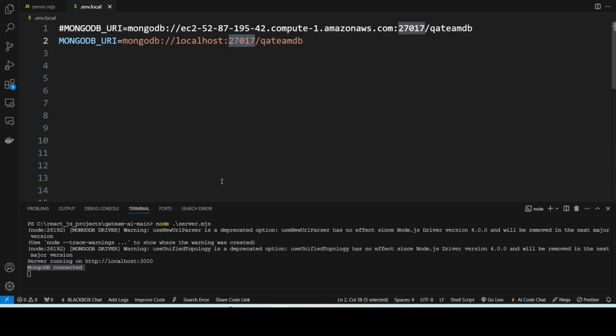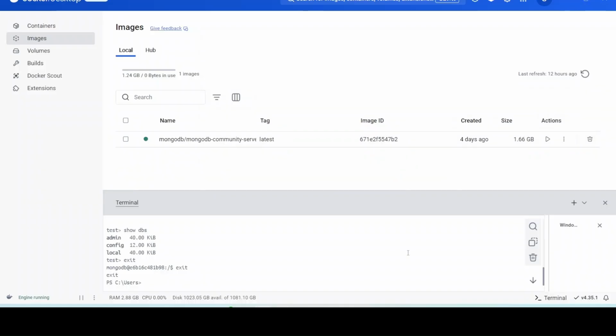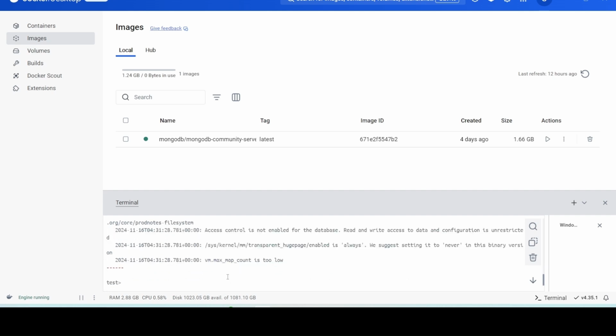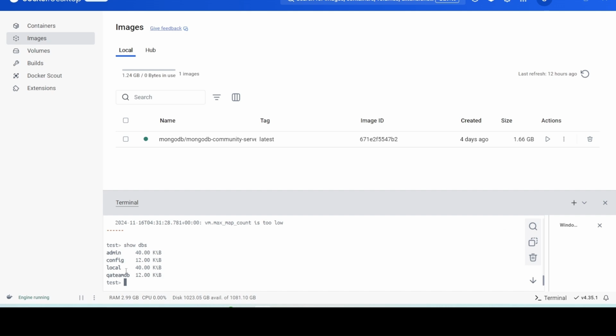Now let's go to the Docker container and check whether this DB was created or not. For that, connect again to the MongoDB container and use the mongosh client. Now type show dbs. You see here, we got our DB created.